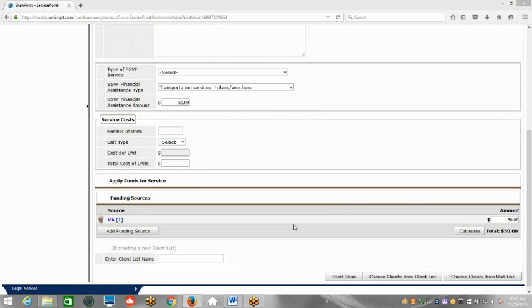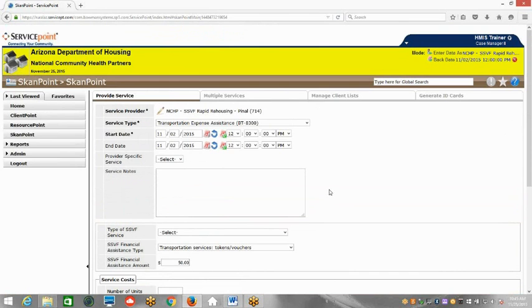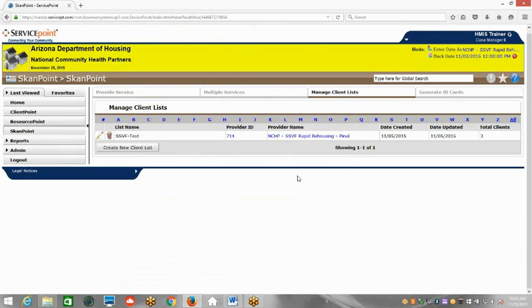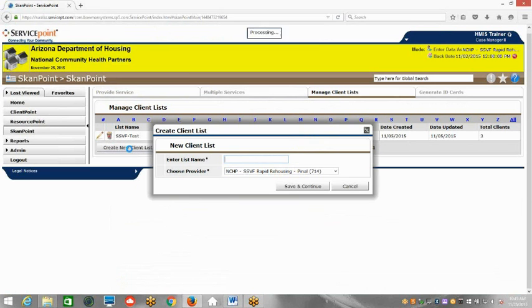Now I'm going to demonstrate how to use the second method, choose clients from client list. Before you begin with this option, you must create a client list. Let's scroll up and click on the Manage Client List tab. On this tab, click on create new client list if you don't have one created already.